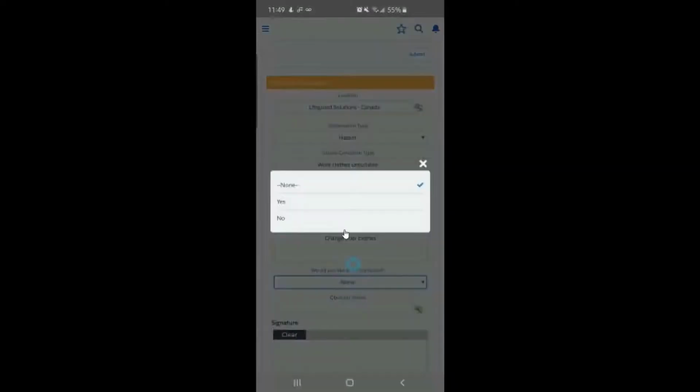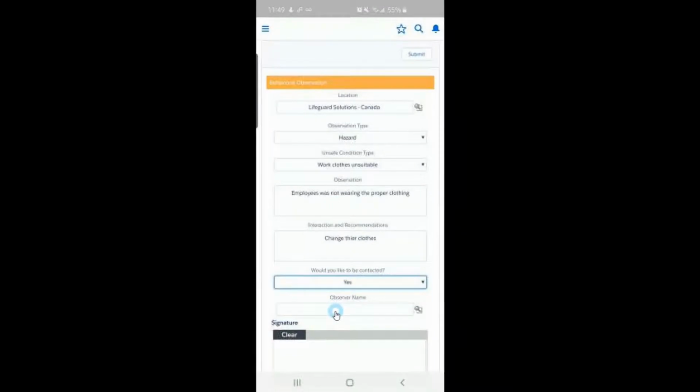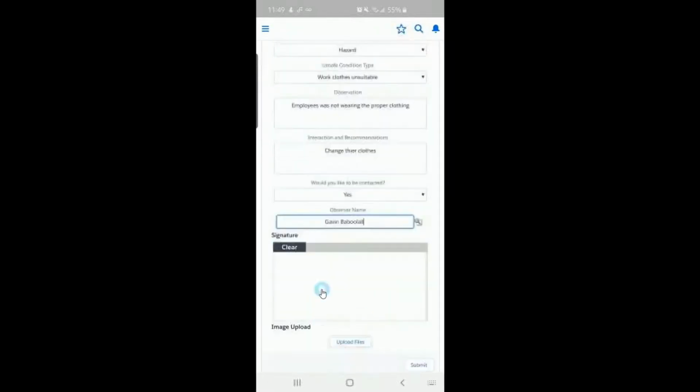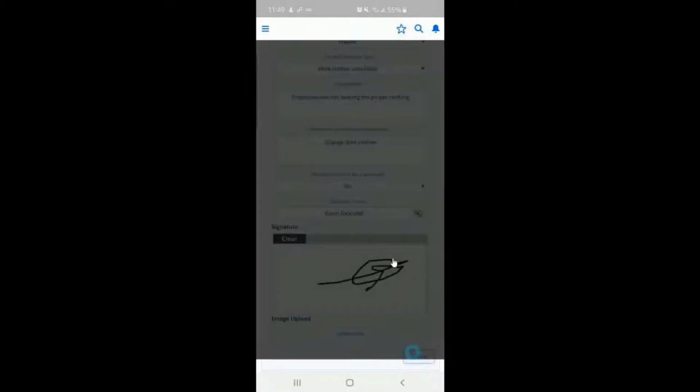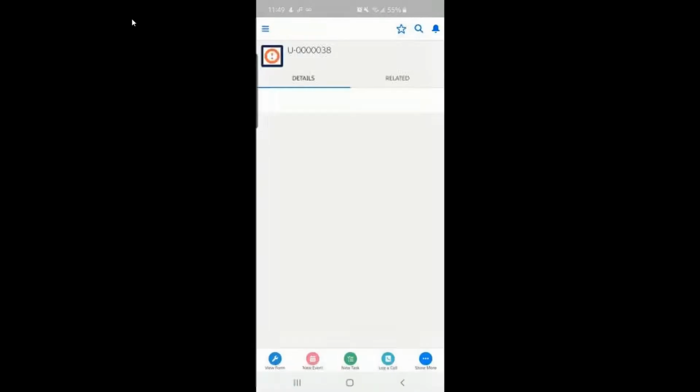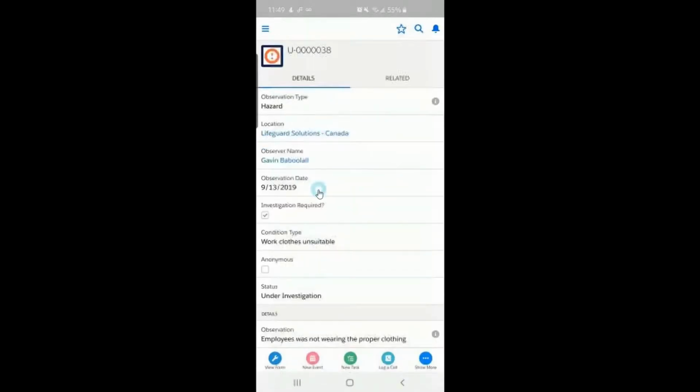Do I want to be contacted after the observation's been looked at? Maybe I'm saying yes. I can input my individual name if I really need to, and I can sign off on this as well. So again, quick and easy to do. If I have a photo that I want to upload as a part of the observation, I can do that quickly and easily. As soon as I'm done here, I'm going to submit this information and I'm good to go. And here we have it, folks. It's already in the system.